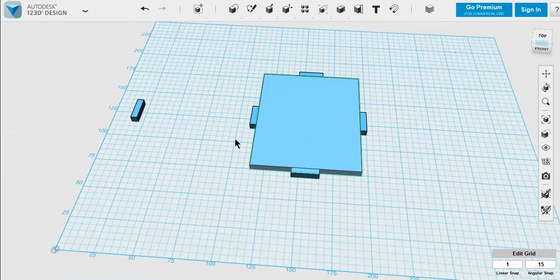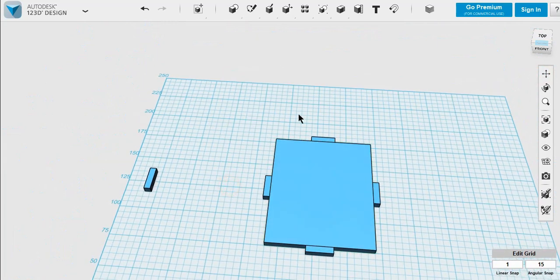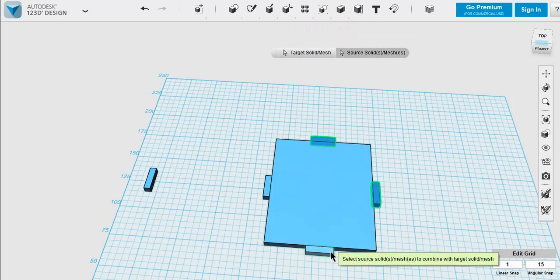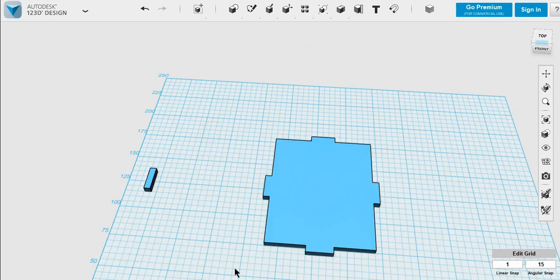So now we've got the base of our tabbed box with our tabs. Of course, they're not all connected yet, so what I'm going to do is go up to the Combine menu here and select Merge. I'll click all the tabs and then the base, and then click away, and now that's all connected as one piece.